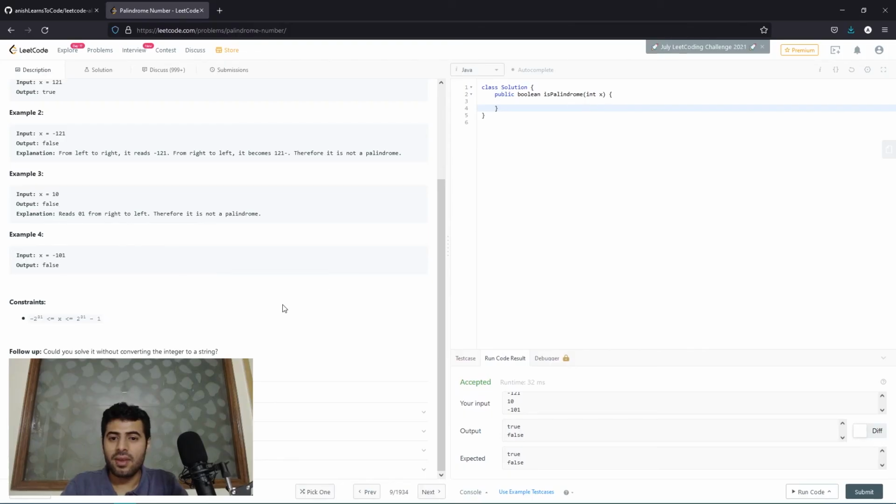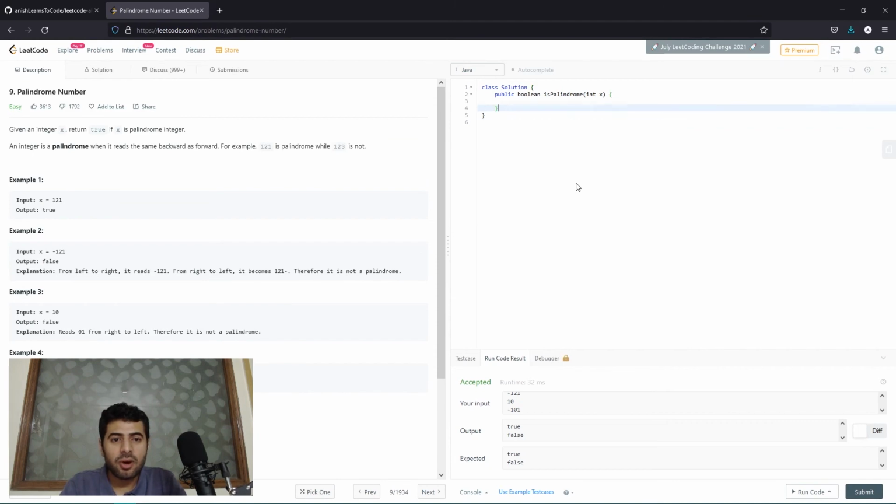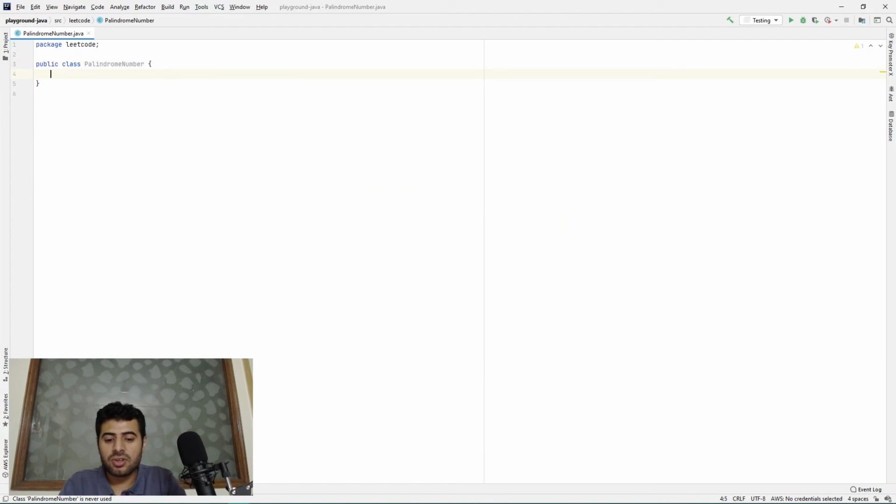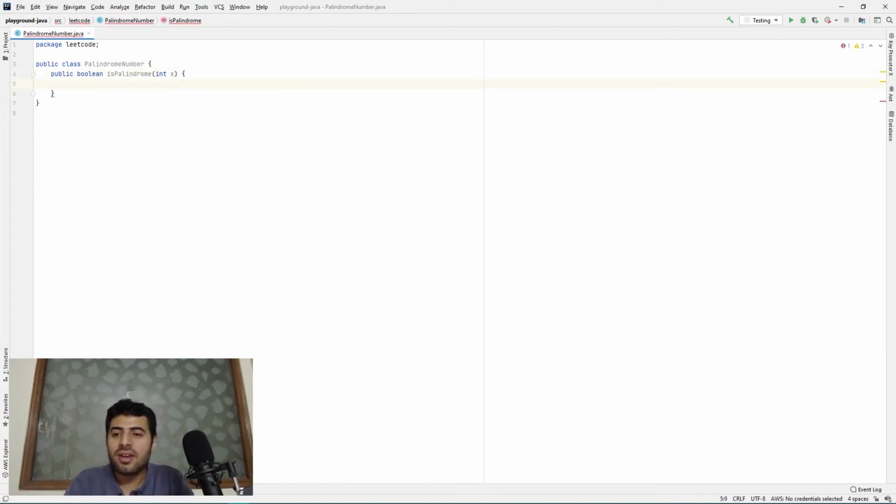Let's have a look at the solution in Java. Here we are. I'm just going to copy this boilerplate code into my IDE. For those of you curious, I'm using IntelliJ Ultimate by JetBrains.